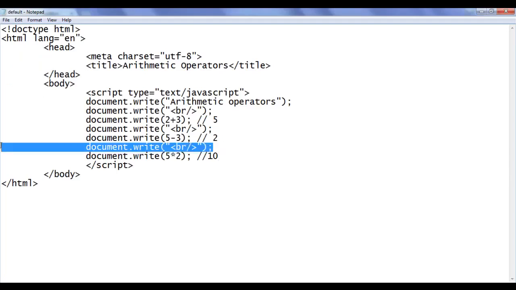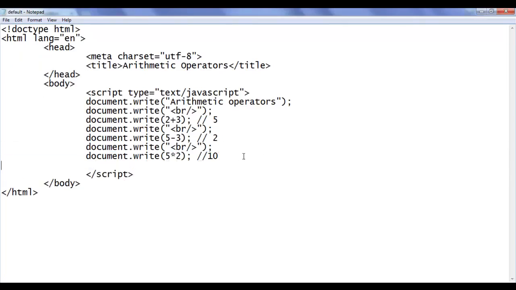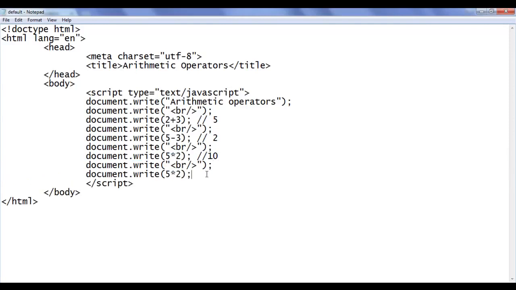Next, I copy this line of code, paste down. I copy this line of code and paste down. This time I say here 10 divided by 2. What output we get here? I told you that the forward slash indicates the division operator. The division operator gives us the quotient of the division operation. So here I get the 5 on the screen.